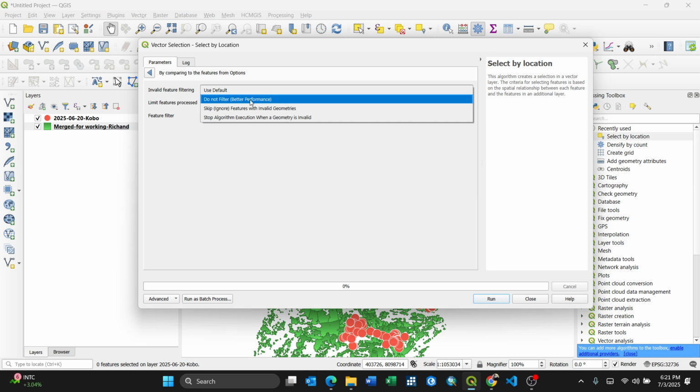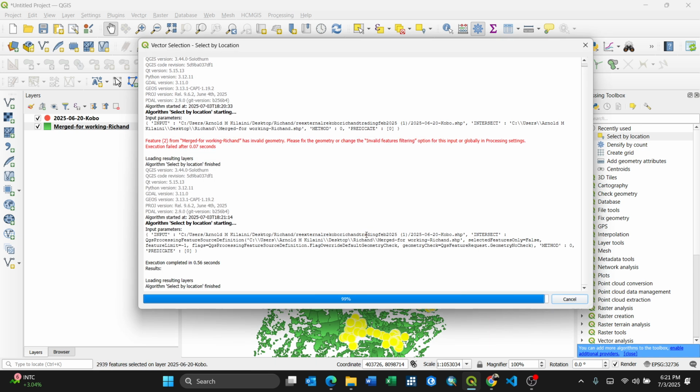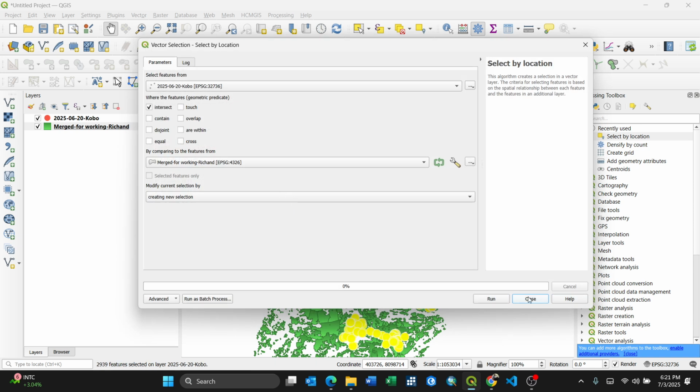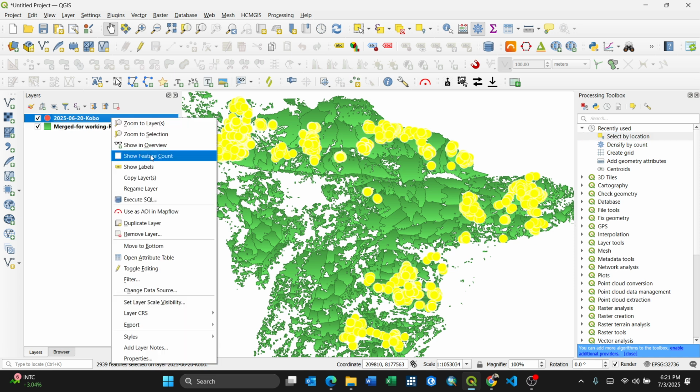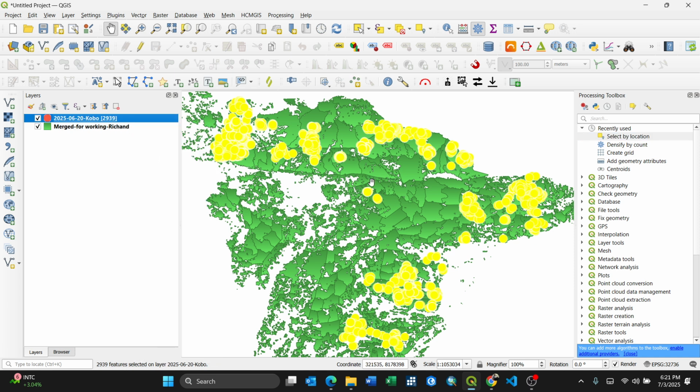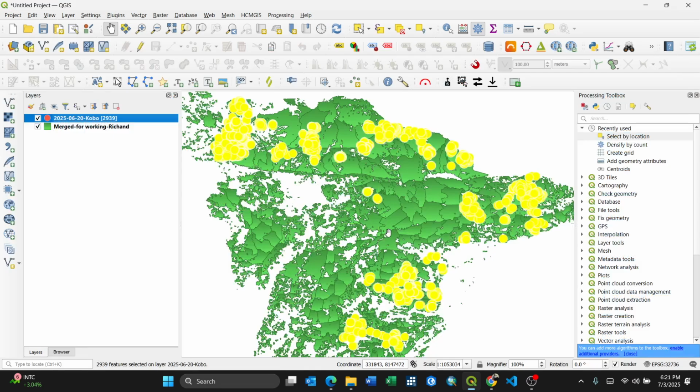So this is the magic trick: do not filter (better performance). Upon clicking this, then voila, upon clicking run, wow, it will just do your selection. So that's it. How many points do I have selected? 209, which is actually all of them selected for the particular polygon.